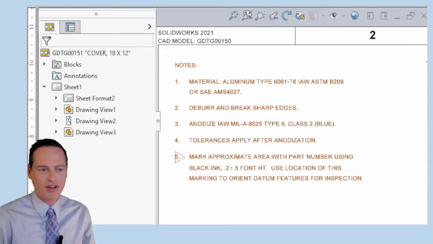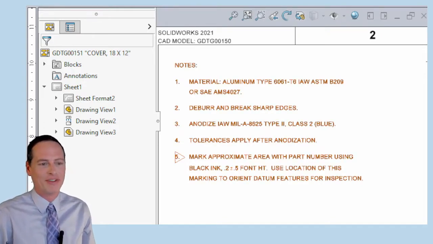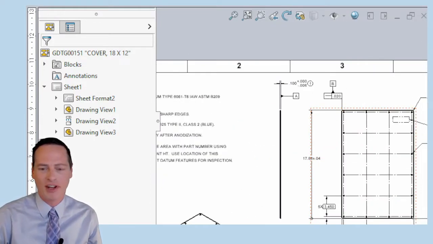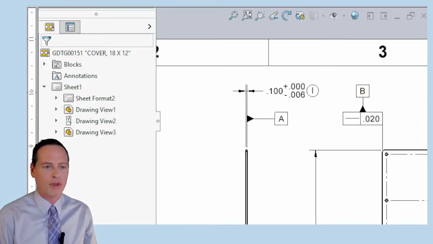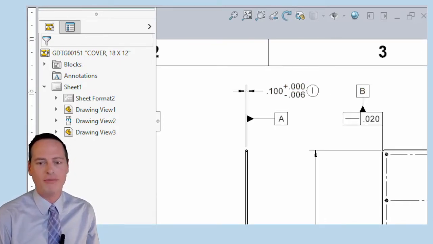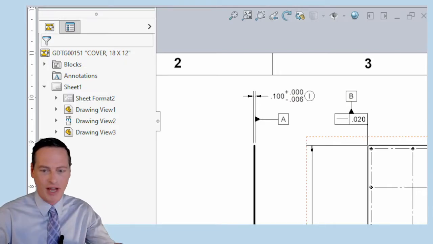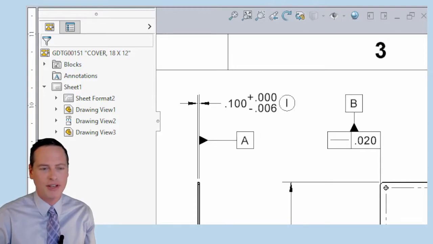Nothing too special here. Have a look at this flag note, flag note 5, where I asked for an identification of the part, a stamp, right? That's going to come up in a second. All right, so I call out a datum A feature, one of the big flat sides. I guess in my mind, it's the side that goes down onto the frame. So I call it the thickness at circle I.